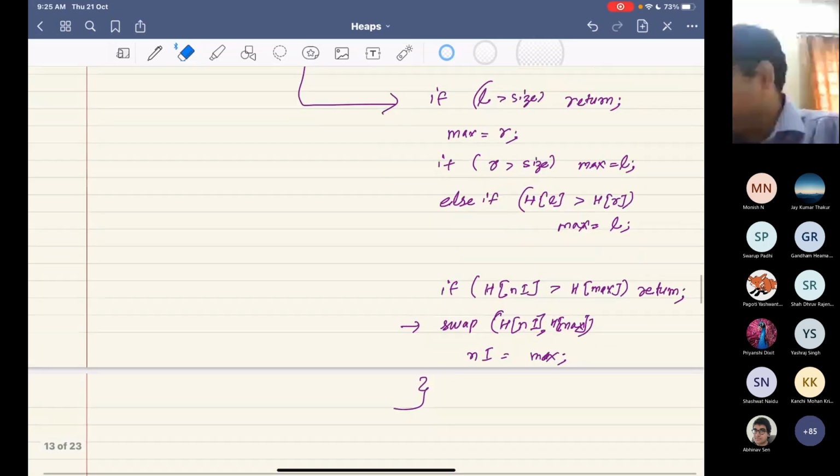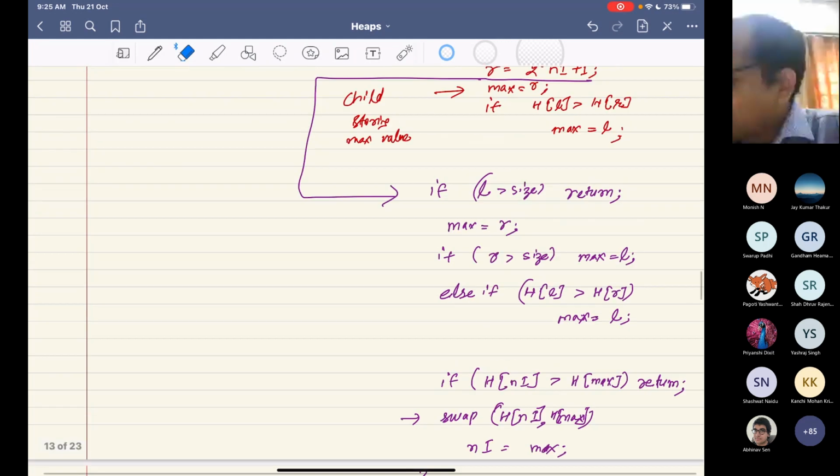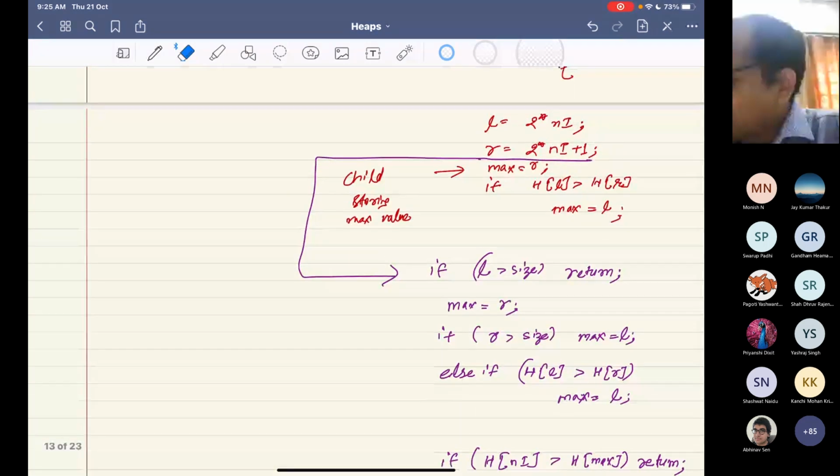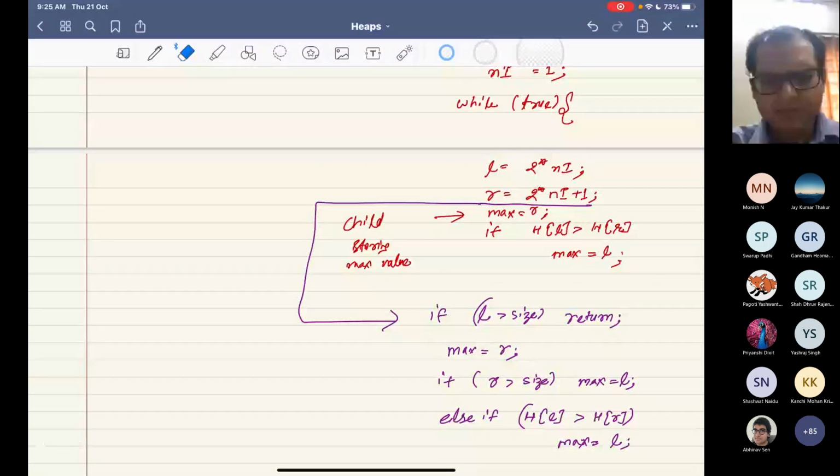Yeah, sure. So why do you write if L greater than size then return? See, why do I write that? See, L is the left child. If the left child itself, the index is larger than size, that means the node does not have any children. Understood. Okay. That means nothing to be done.